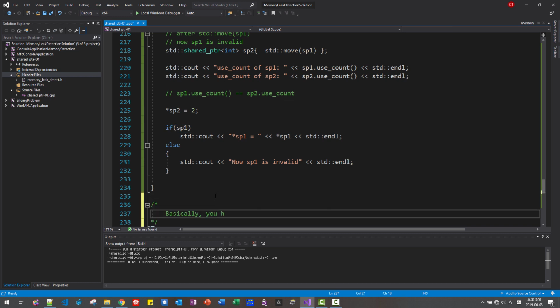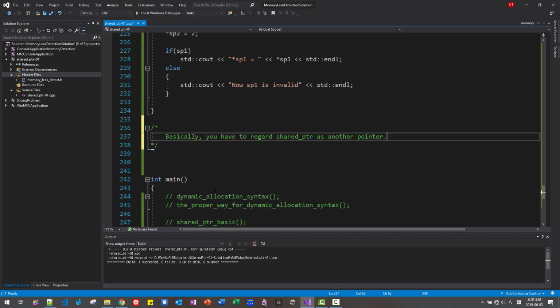Basically, you have to regard shared PTR as another pointer. In my next episode, I will deal with more advanced techniques related to shared PTR.